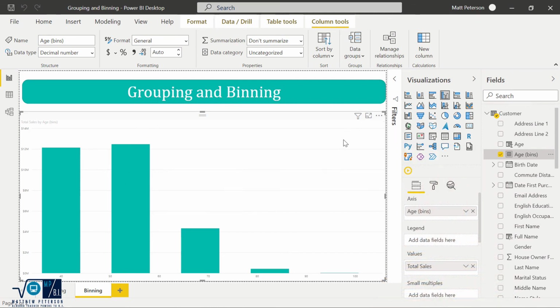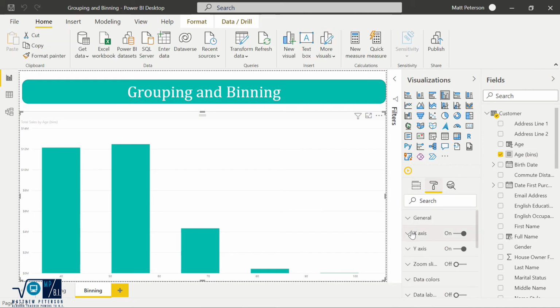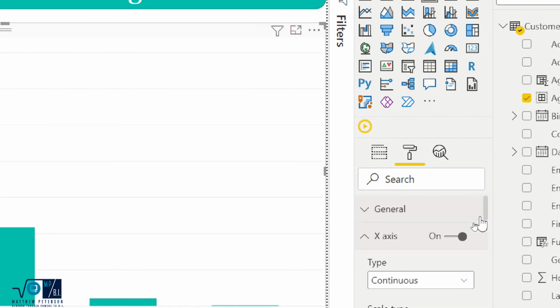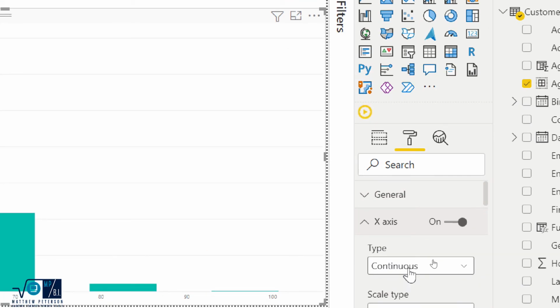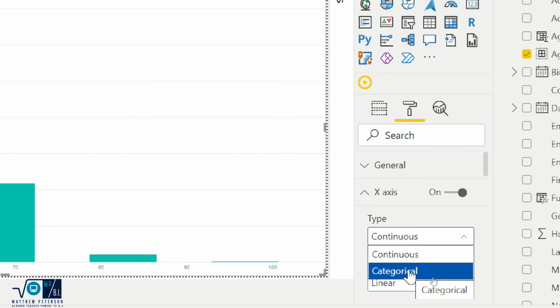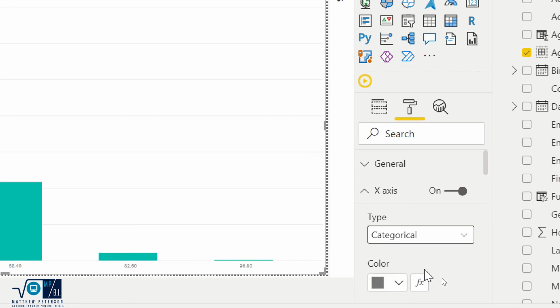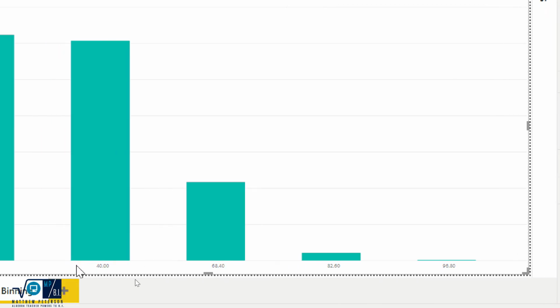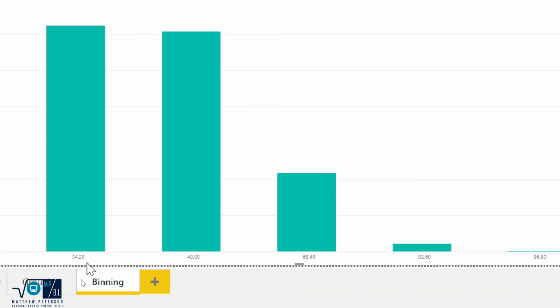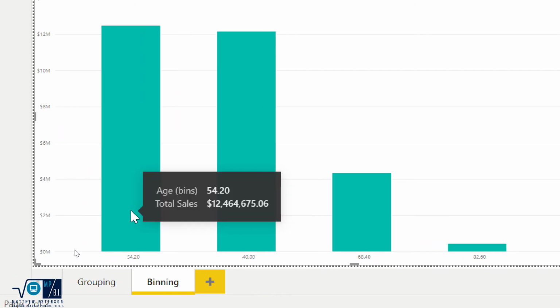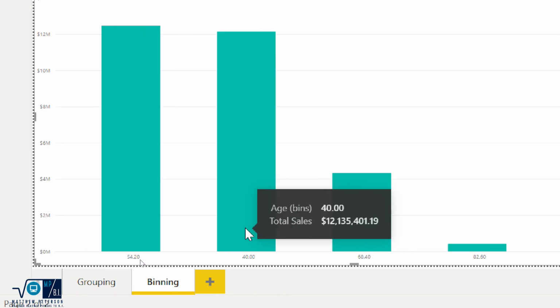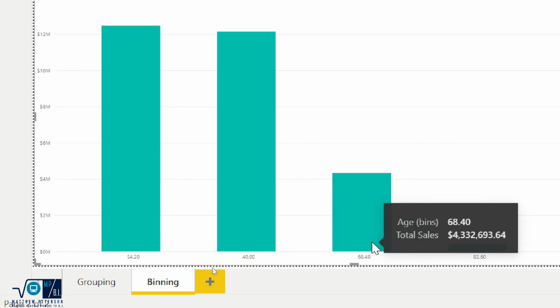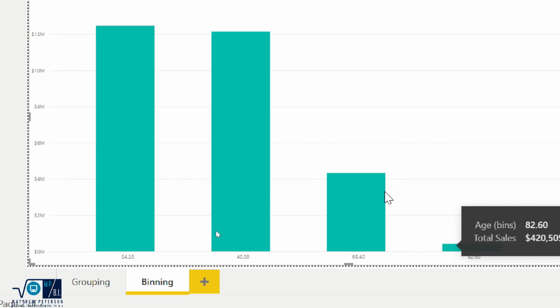So what I'm going to do is select my column chart again, going to go to the formatting section. And then in the x-axis, one of the things I can do here is instead of having the type being continuous, I'm going to set this to categorical, and watch how this is going to change my visual. I'm more of a fan of this because now it's going to give me the lowest values for every bin underneath. So when I come over to here, this gives me the lowest value of 54.2. This gives me the lowest value of 40, so 68.4, and 82.6.